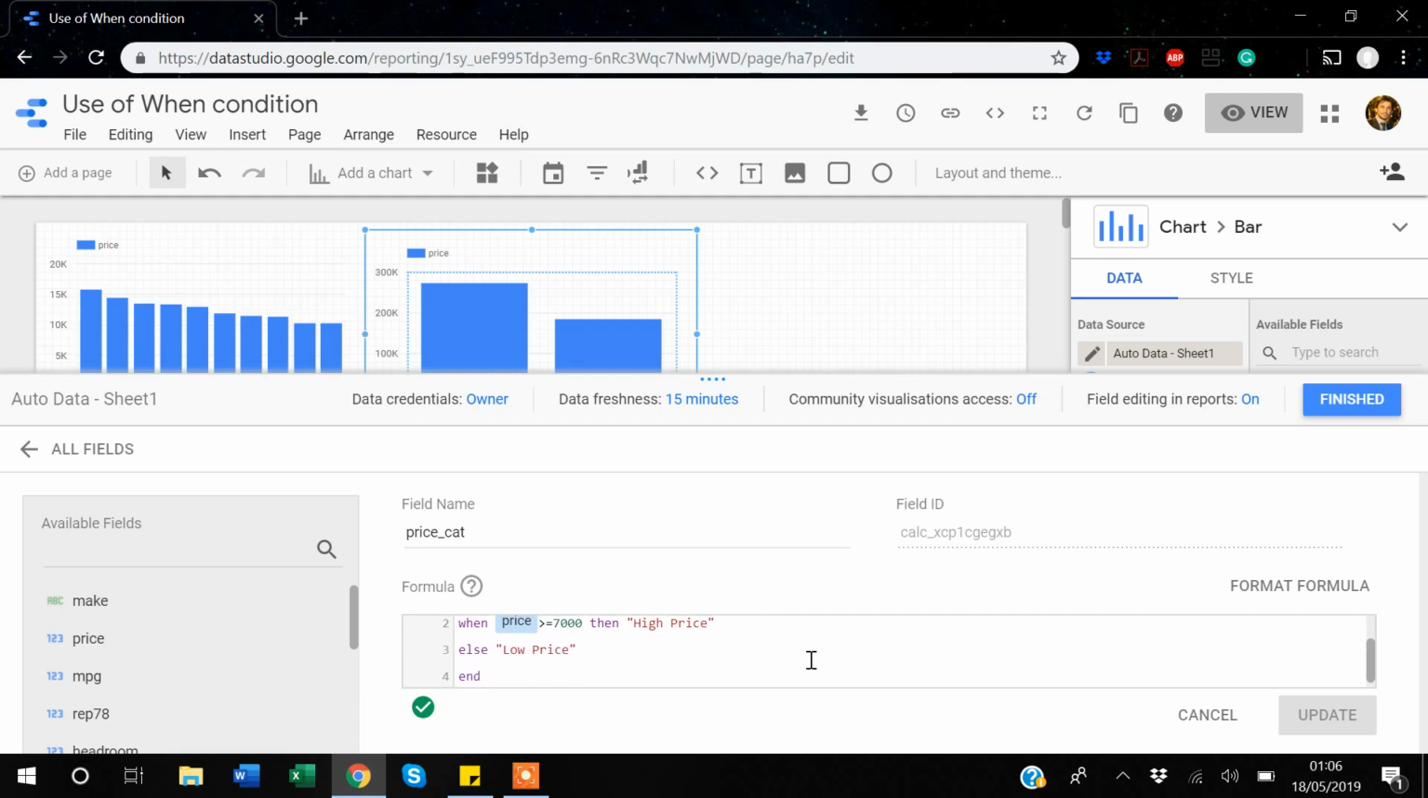But suppose now I want to create three categories instead of two. So I'll be saying that if the price is greater than, suppose, 9,000, consider it as high price.